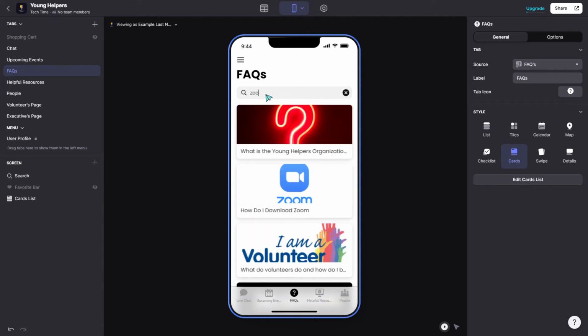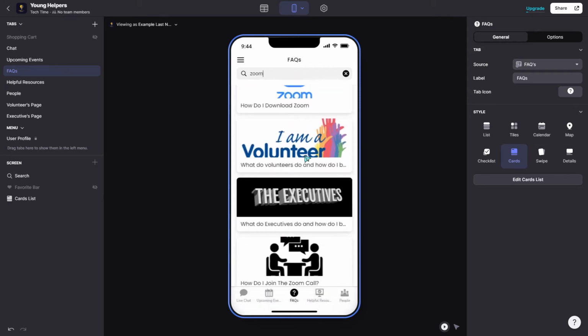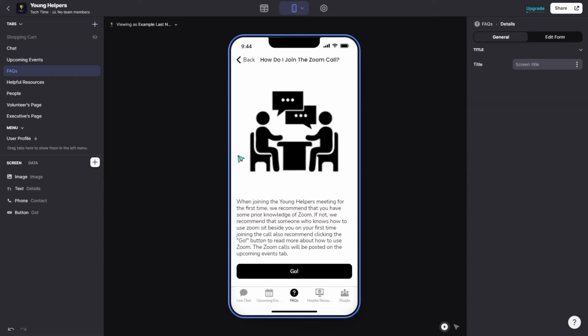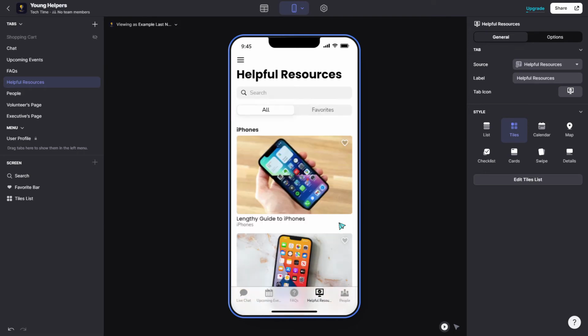So you're going to search up Zoom on the top, and you should have the frequently asked questions that include Zoom. Again, if you're not a volunteer, if you don't plan on becoming a volunteer or an executive, ignore the ones that don't apply to you, and maybe you don't know how to join a Zoom call. So just read this. Basically what it says is we recommend that you have some prior knowledge of Zoom. If not, we recommend that you sit beside someone who knows how to use Zoom for the first time when joining the call. And we still recommend that you click go, to learn a little bit more on how to use Zoom if you are unfamiliar. Or even if you are familiar, I think it's great to have a refresher.